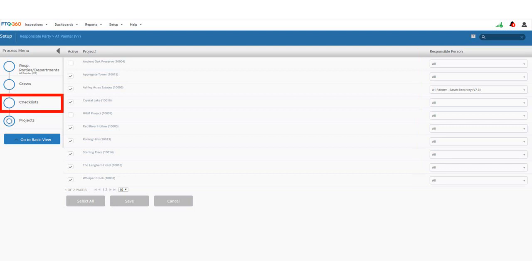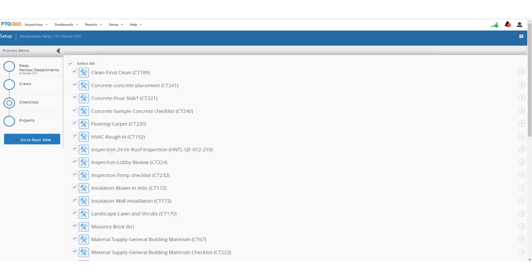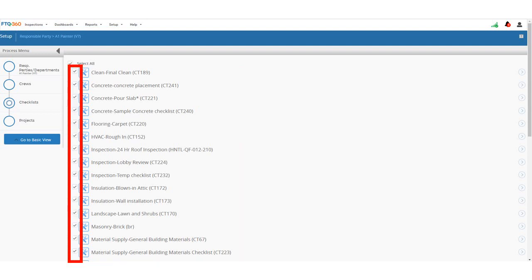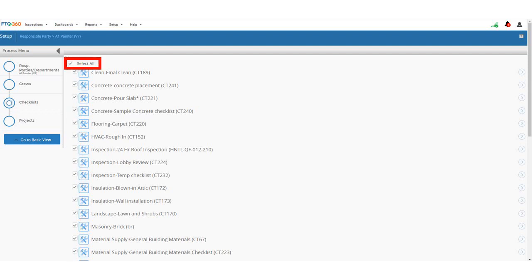Now, let's look at the checklist option on the process menu. This page displays the checklists that are available. Click the ones that will be used by this responsible party or apply to work performed by this responsible party. The Select All checkbox allows you to select all or deselect all checklists.